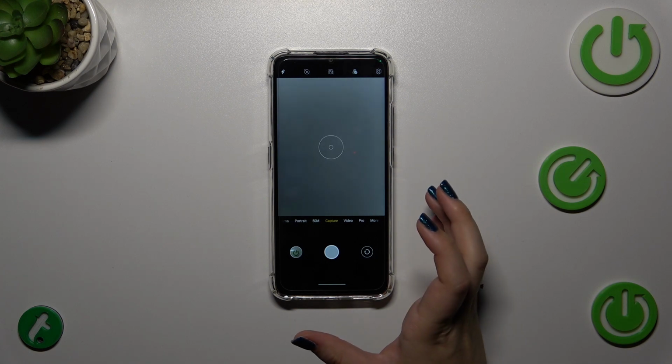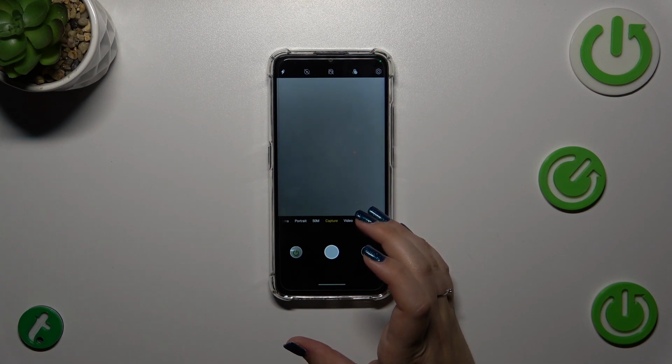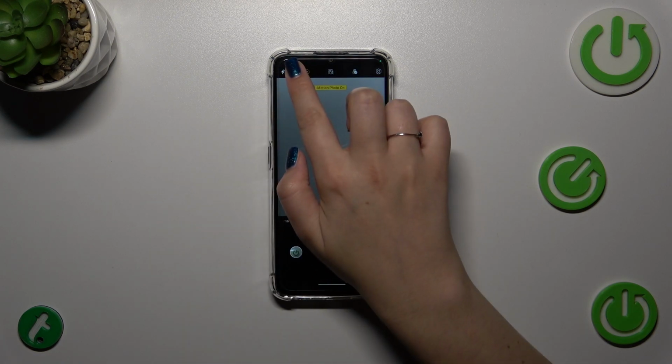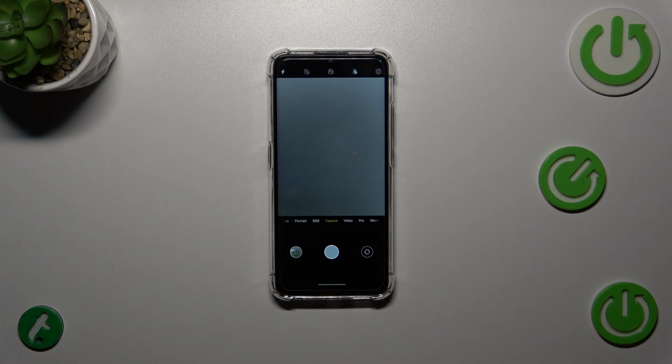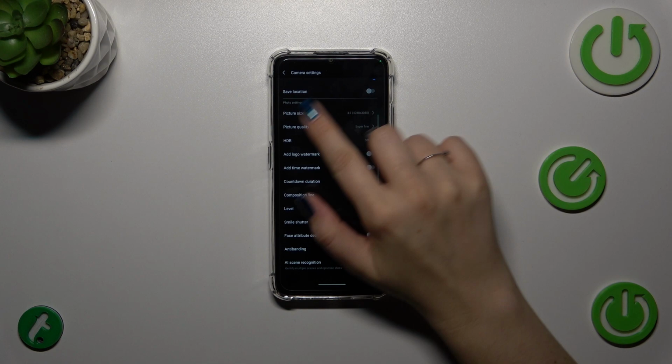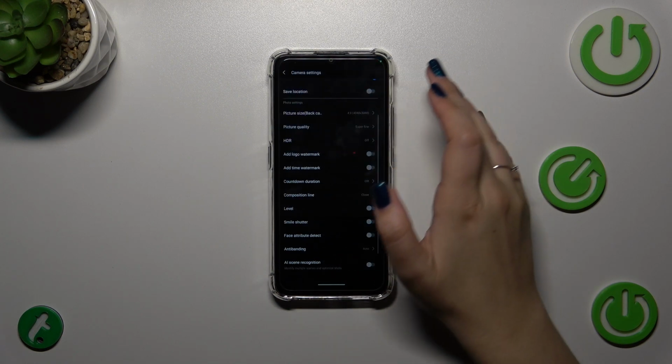And here, since we're in the standard photo mode, we can take a look at this option bar, and I'm not really sure whether it is the timer. It is not, so it means that we have to enter the settings. So let's tap in this option in the right upper corner, and here let's scroll to this photo settings section, and that was a misclick.